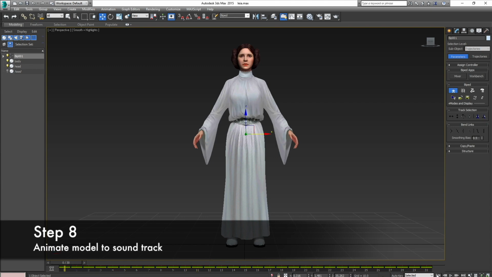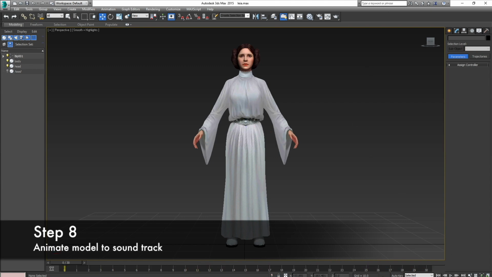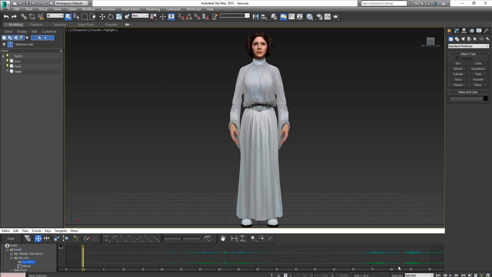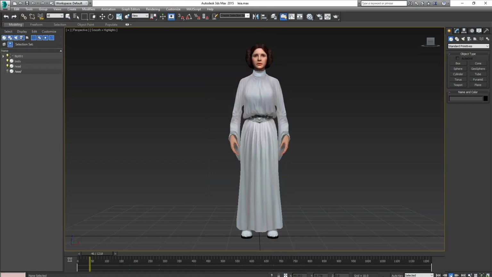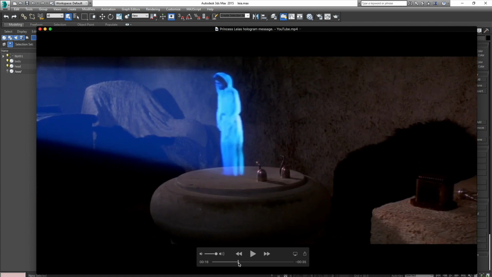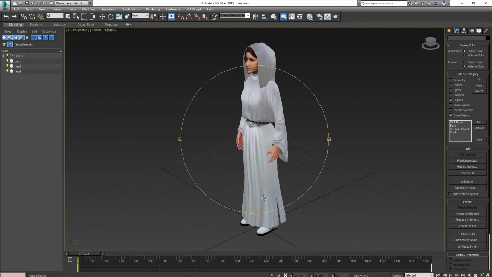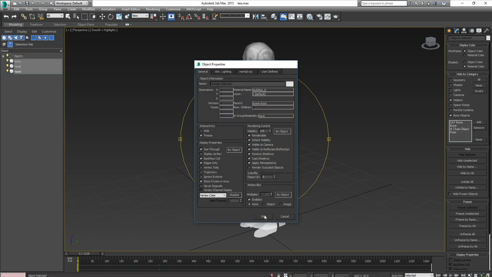Step 8. Animate the model to the soundtrack. I start by loading the soundtrack that I edited in the beginning. I will use this track as a guide while I animate the model's body. I switch to the movie clip to see how to animate the first pose. I select the model and make it transparent to see the bones.